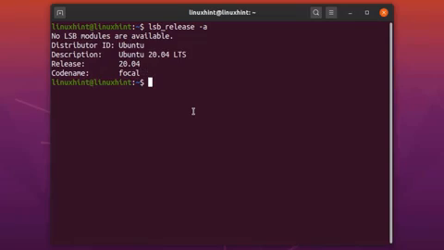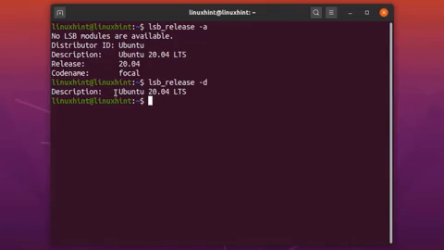If you want to know only the Ubuntu version by using the lsb_release command, then you have to use the option -d. So write on your terminal lsb_release -d and hit enter. Now you can see that it only shows the version of your Ubuntu, that is Ubuntu 20.04 LTS in my case.